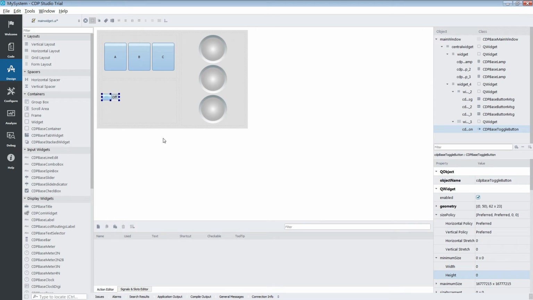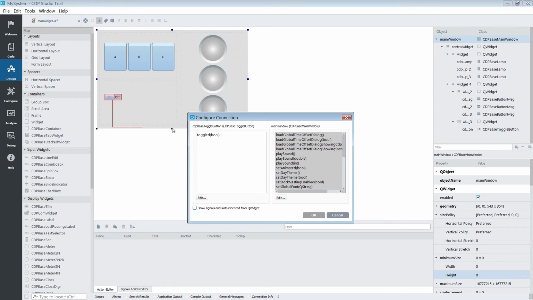We are now going to bind the toggle button to the function that enables the dark theme. We click Edit Signals and then we drag a connection from the toggle button to the main window. We connect the toggle function to the night mode function, and that's it.